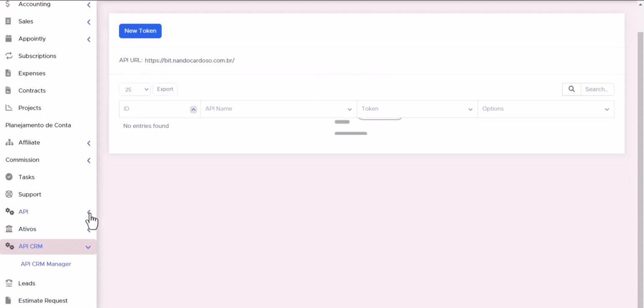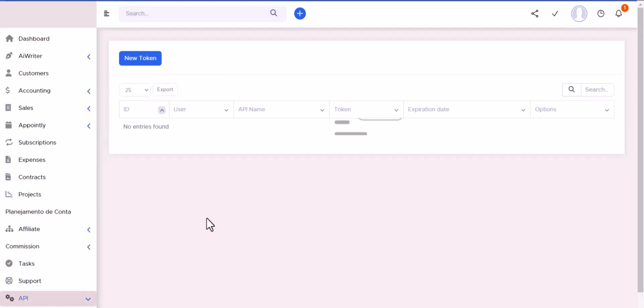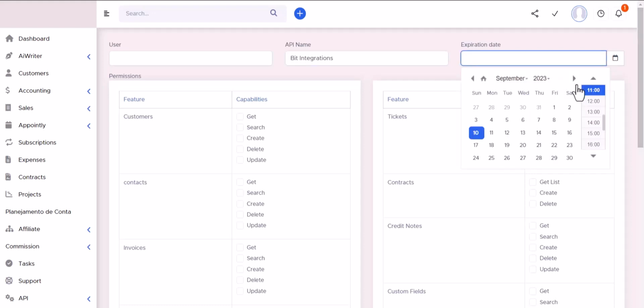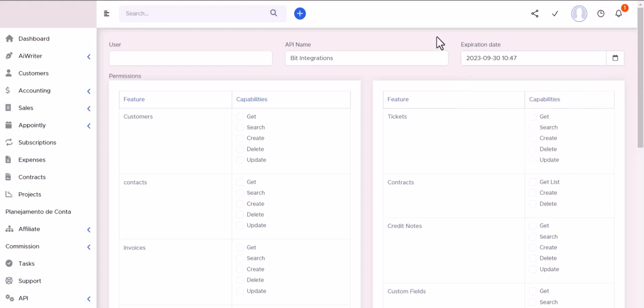Then go to API Management. New token. Give here a meaningful name and expiration date. Give all the permission by checking the box.